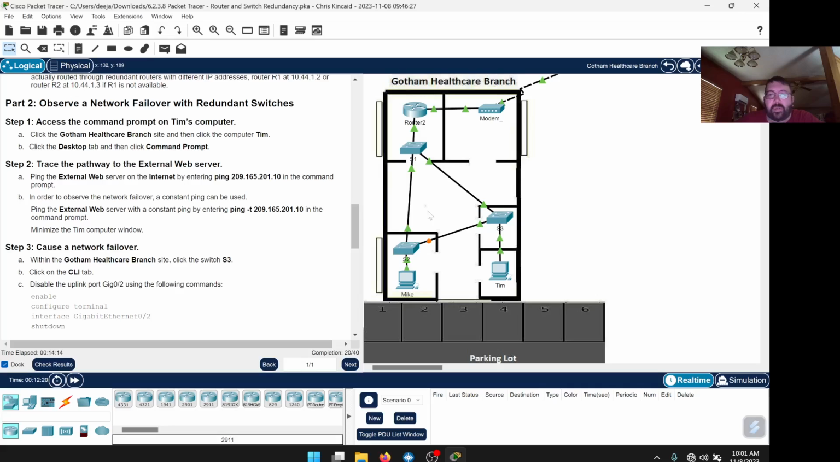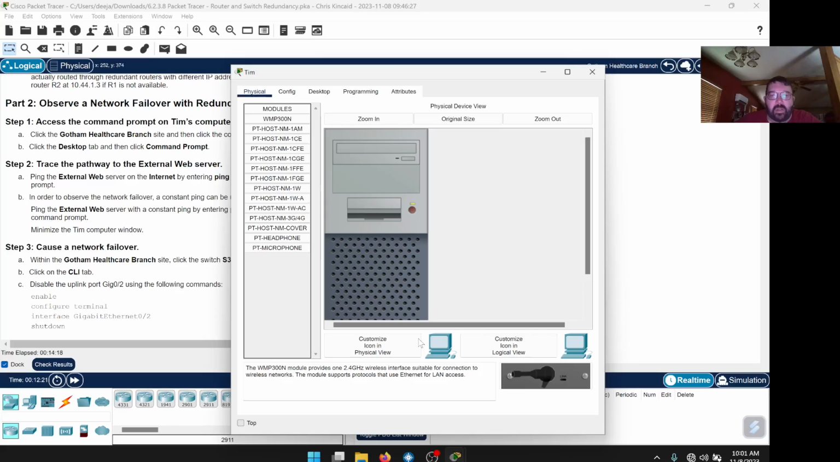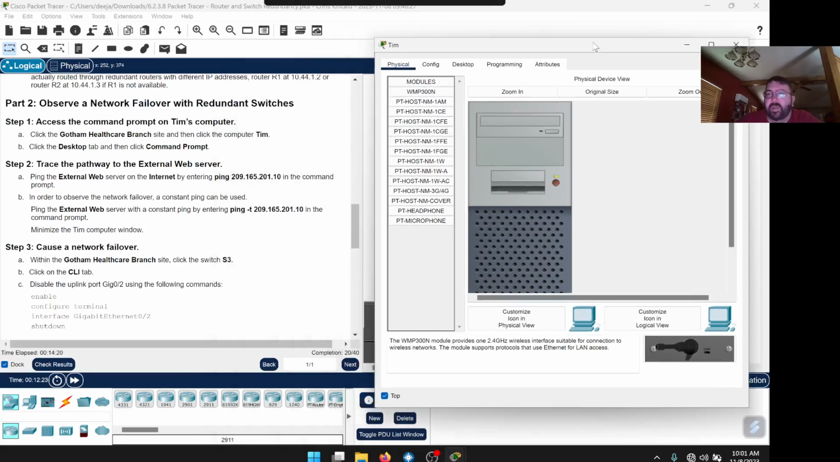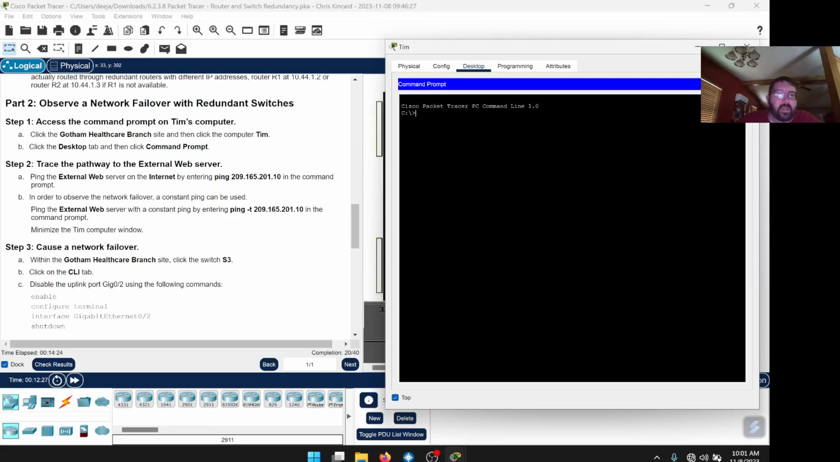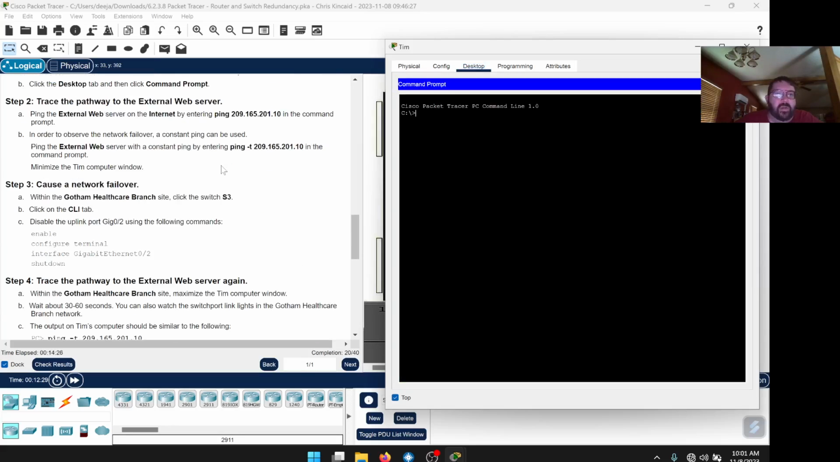And we're going to Tim's computer. Let's click our little checkbox to keep this window up in front of us. Desktop, command prompt. On to step 2 here. So we're going to ping the external web server. Again, this should be very familiar. This is the 3rd time we've done this. We're just on a different computer. We're on Tim's computer this time.